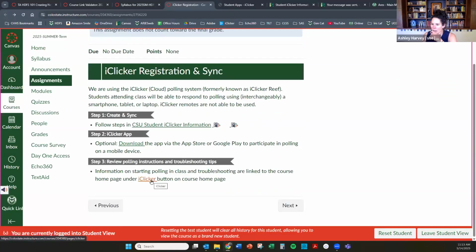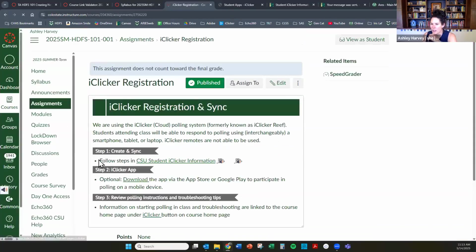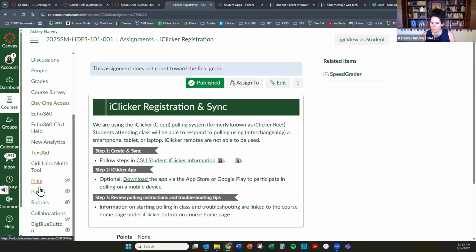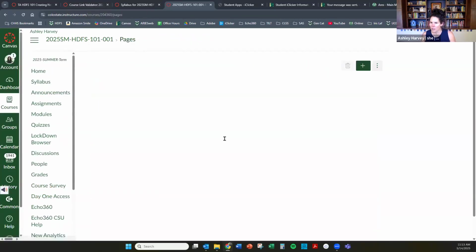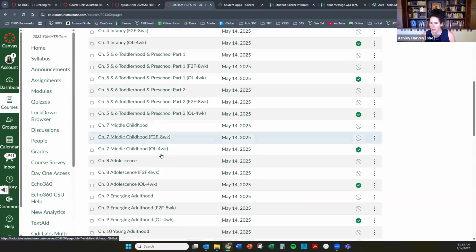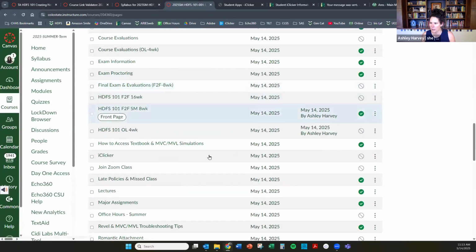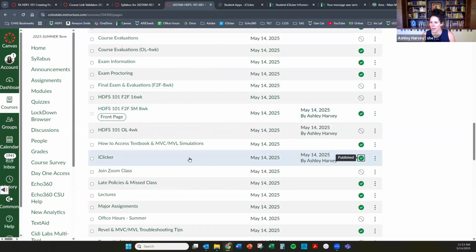What is that? Oh, okay. Well, this is good to know. We have a page that's unpublished, the iClicker page. So I need to make sure I'm... Okay, this is good for me. I don't know if I have this on my list. iClicker was unpublished, so students couldn't access it.